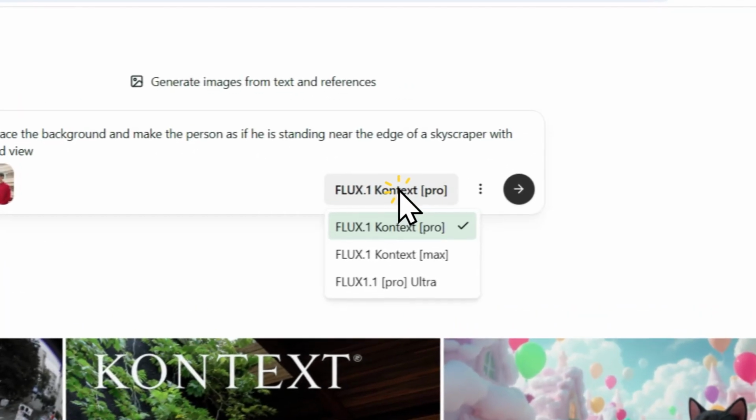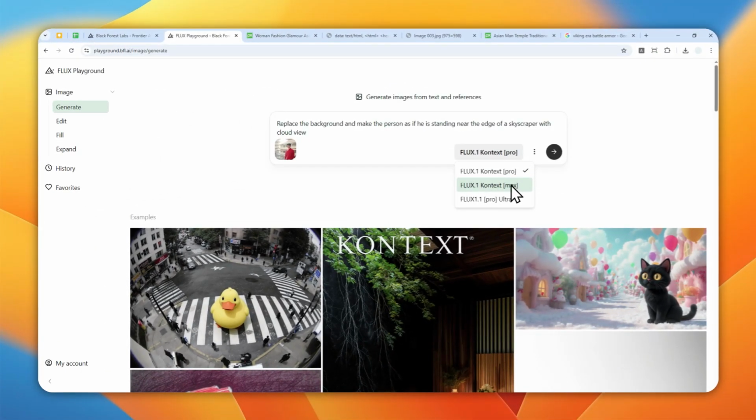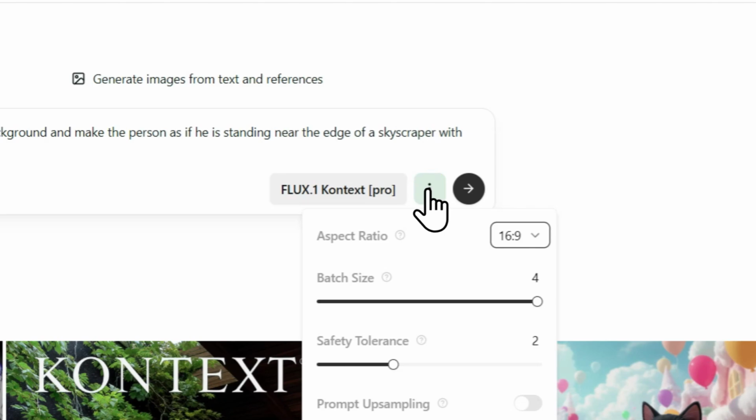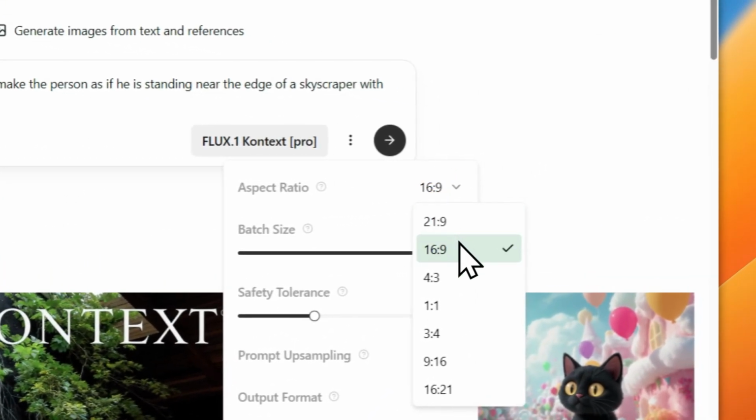Now I'm going to click the model. There is Flux.1 Kontext and Flux.1 Kontext Max. Of course, the best version right now is the Flux Kontext Max, but the Pro version is much faster, and I think the quality is not much different than the Max version. So I'll go with the Flux.1 Kontext Pro. And here you can adjust various settings. You can choose the aspect ratio of the picture. I guess I'm going to be using 16:9 or basically horizontal picture.